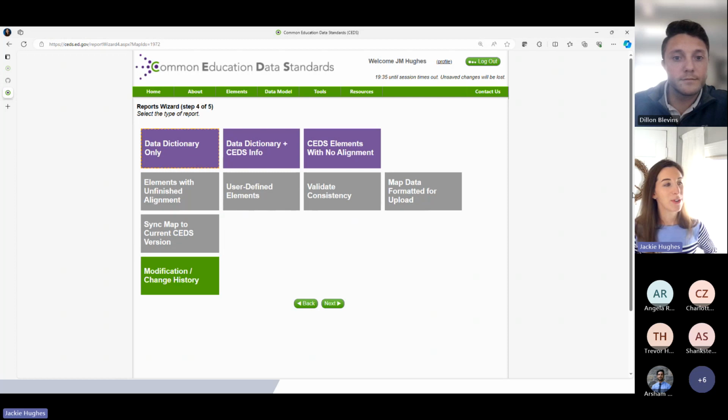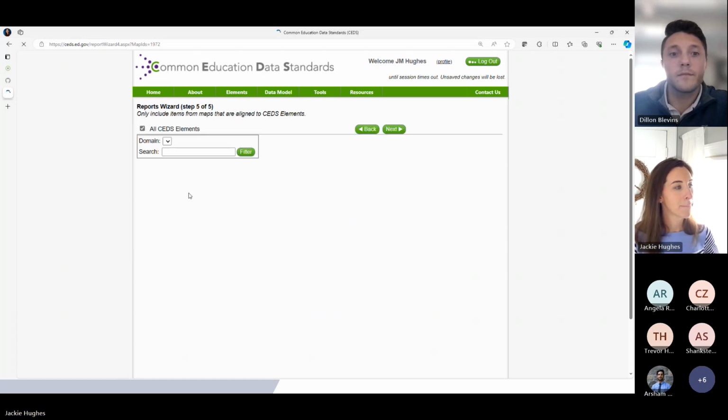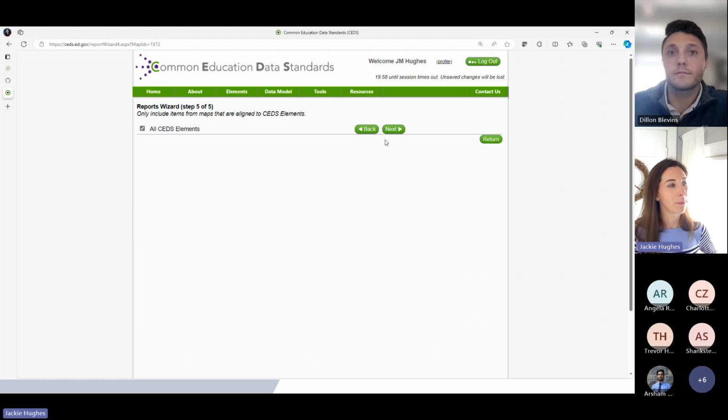So the first one I want you to select is the first one here in the second row, elements with unfinished alignment. So go ahead and click that. It might bring you to this page. You'll want to hit next.